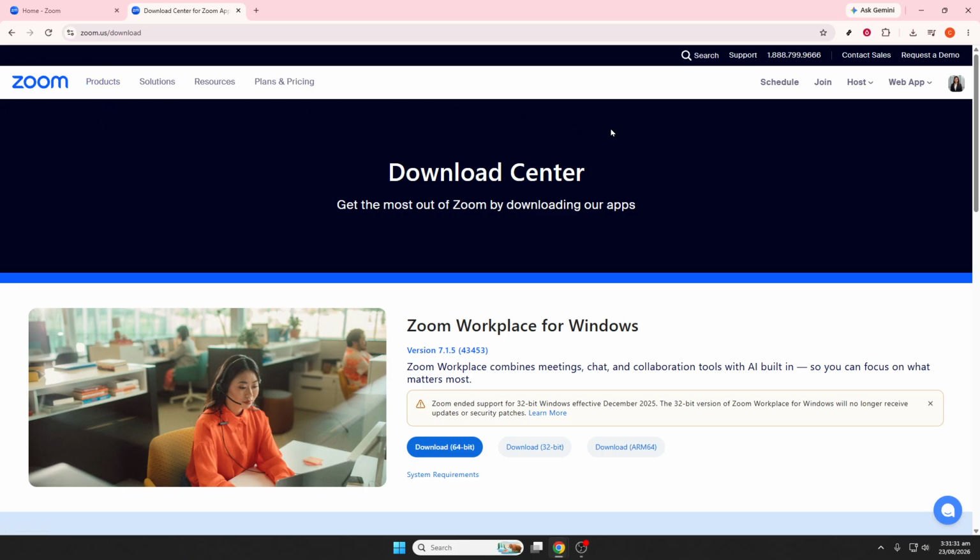Once your browser is open, search for Zoom Download Center. This is the easiest way to find the official Zoom download page and avoid downloading the app from an unofficial source. When the search results appear, open the official Zoom Download Center.